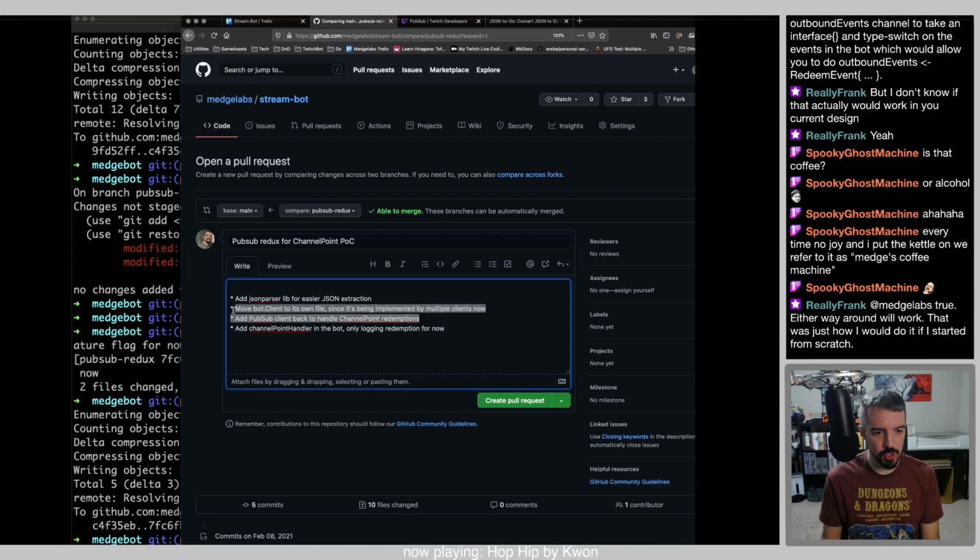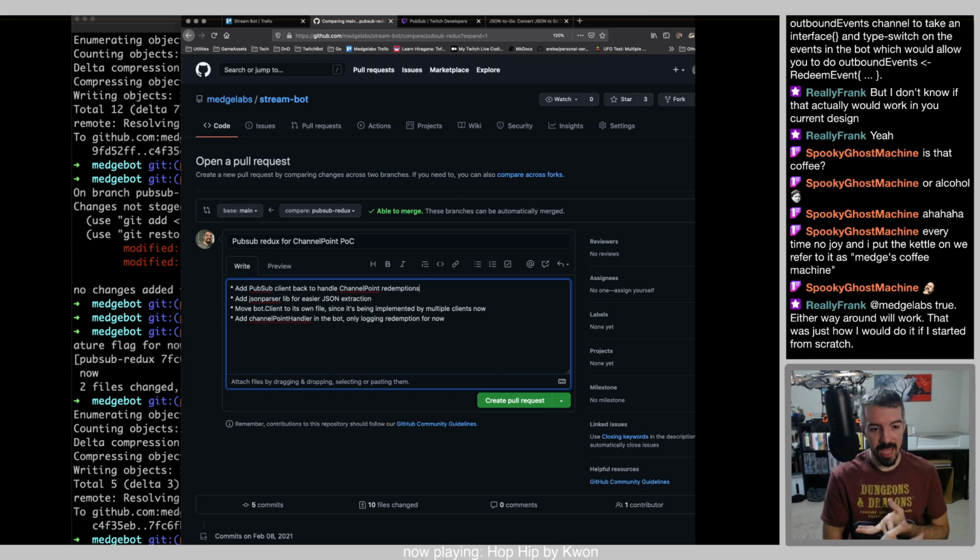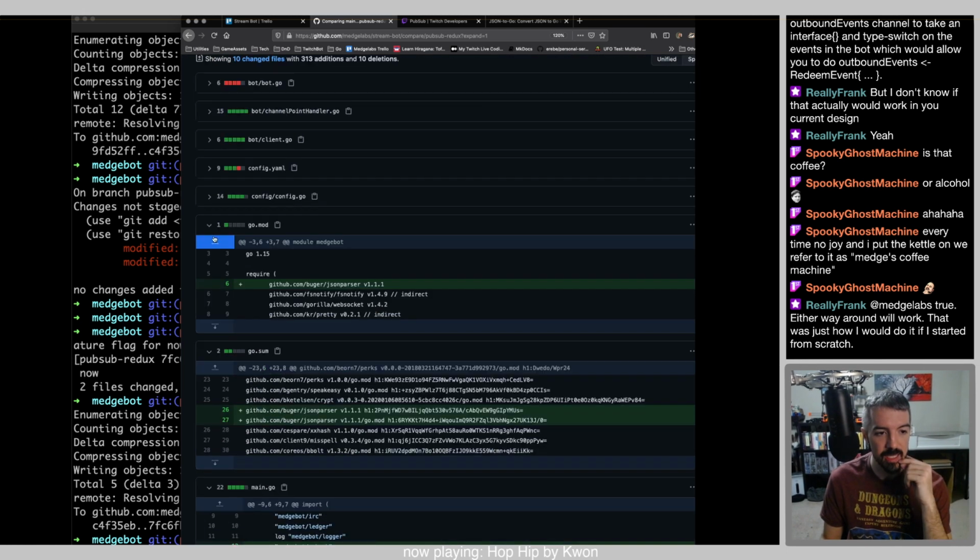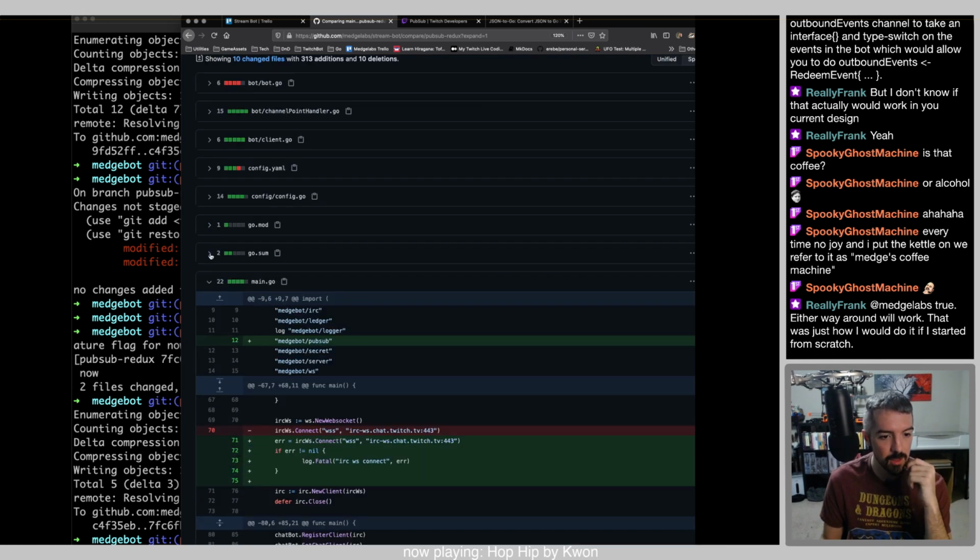I feel like this should probably be the first thing since this is the meat of the PR. We're adding PubSub client back to handle channel point redemptions. We added JSON parser lib for easier JSON extraction in PubSub due to wonky JSON differences. Just want to call that out explicitly. That's why that lib exists. We moved bot.client to its own file since it's being implemented by multiple clients. We added the channel point redemption handler.